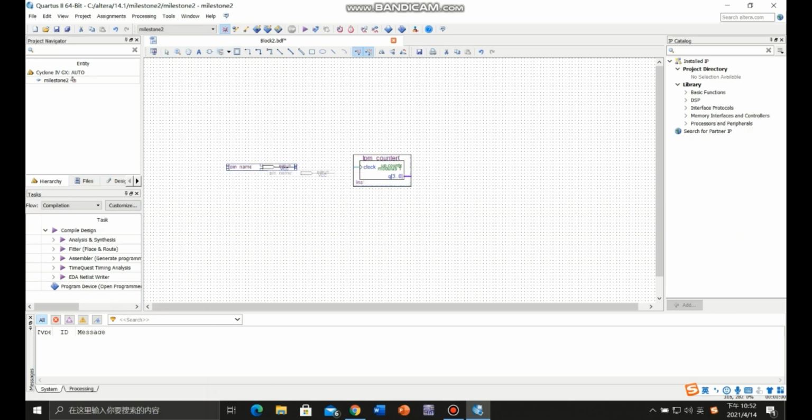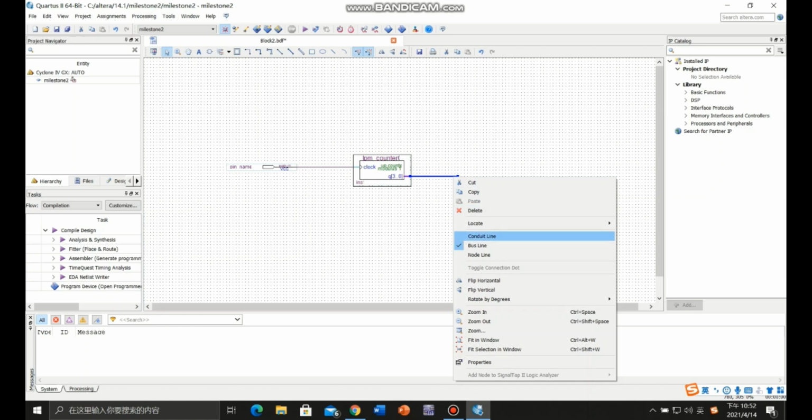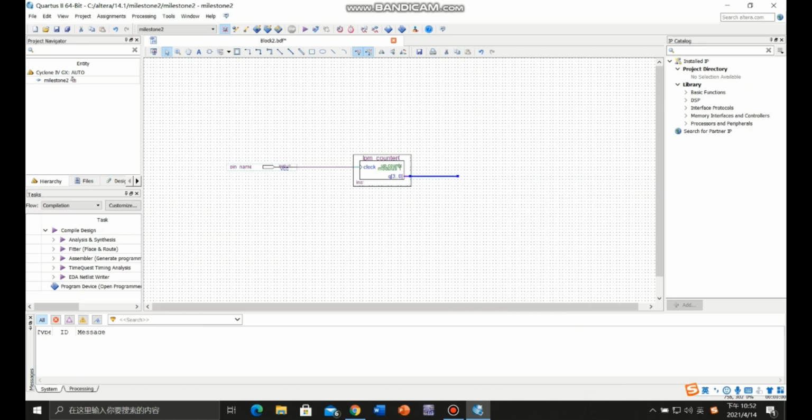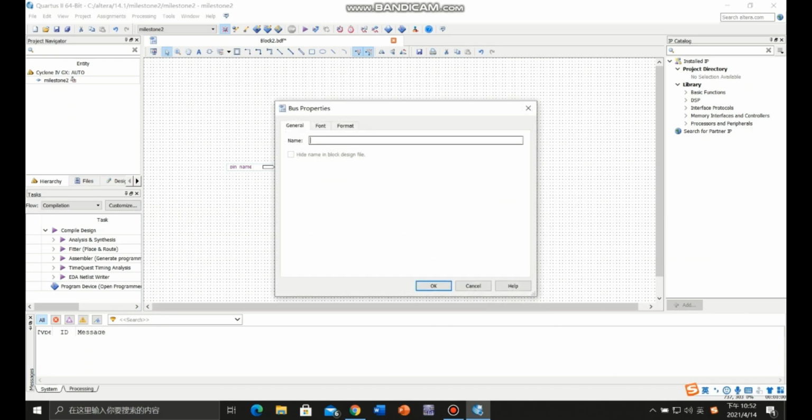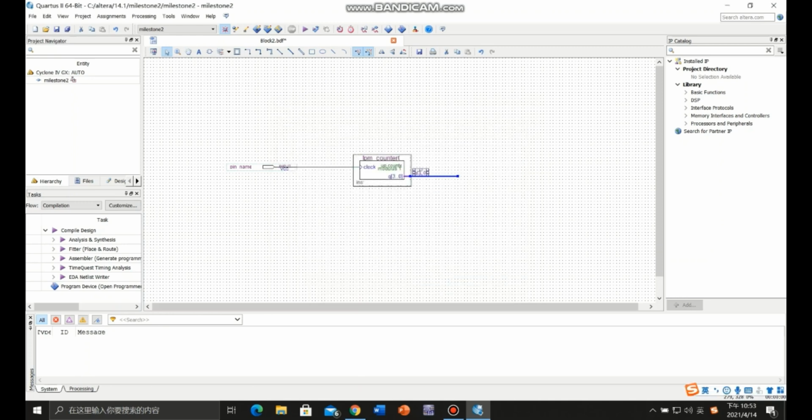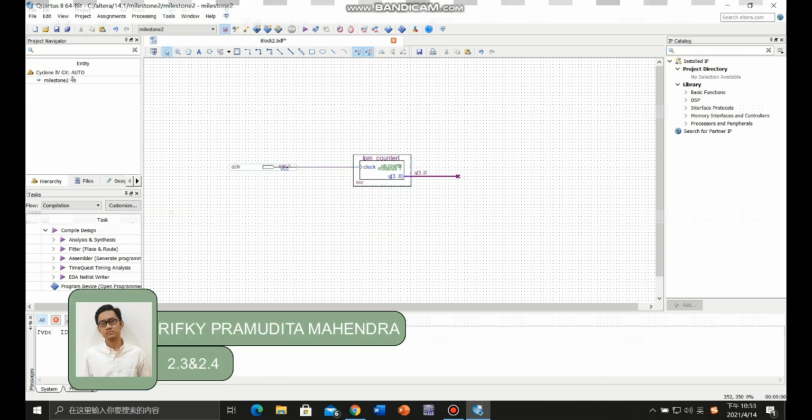Give it the input, and the output, then it becomes a bus line, and name it as Q30, and the input name it as GCLK. Okay, that's it.